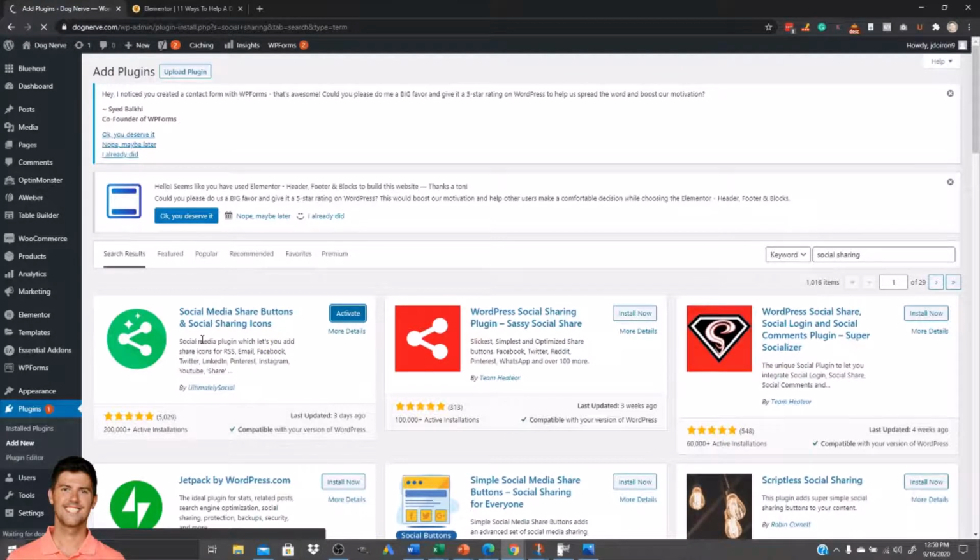Whatever your preference is, it doesn't really matter. They all do the same thing on what we need them to do, which is just give people the option to share, to get your content out there in the hands of other people without you needing to do anything or pay for anything.